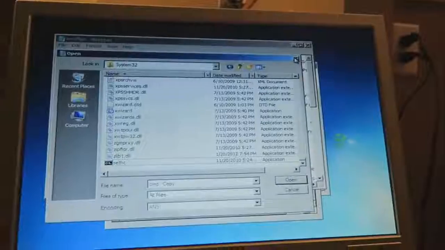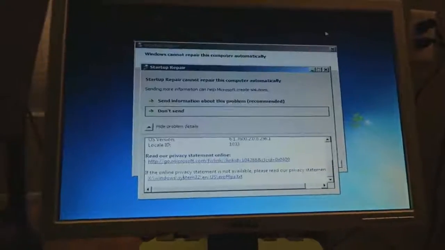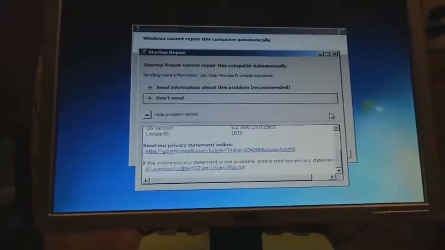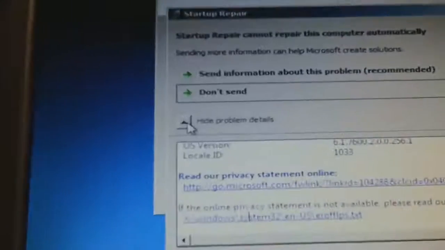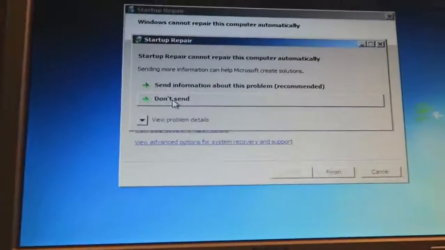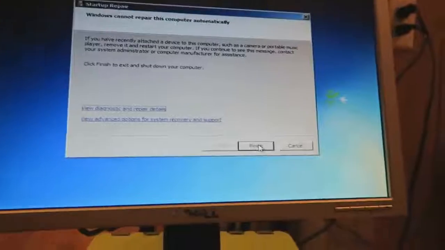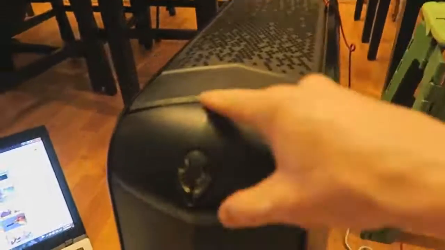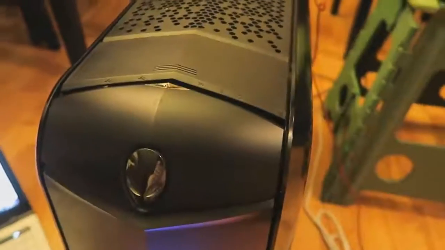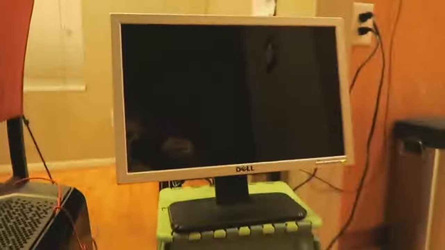So now, guys, we're going to X out of this, and what we see here, we're going to click that back up right there. We don't want to send the report, and we're going to push finish there. After you push finish, your computer shuts off. So now we want to power it back up, and we'll let that boot back up for just a second.